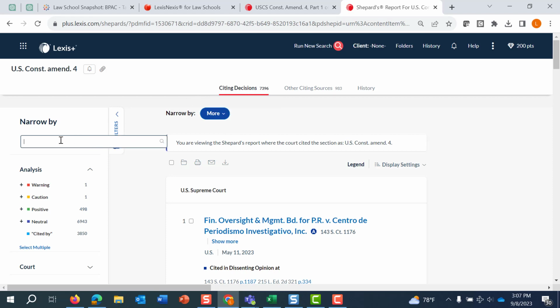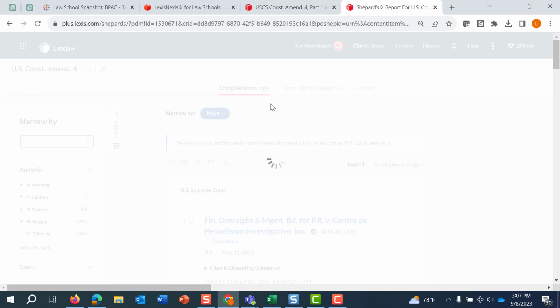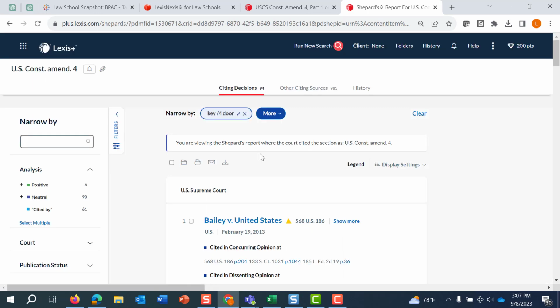7,396 cases. Now, of those, how many mention the word key within 4 words of door? Let's go ahead and just take a quick look. This is going to take it down from 7,000 down to, gosh, how many are we looking at now? 94, still a lot. But you guys get the idea.